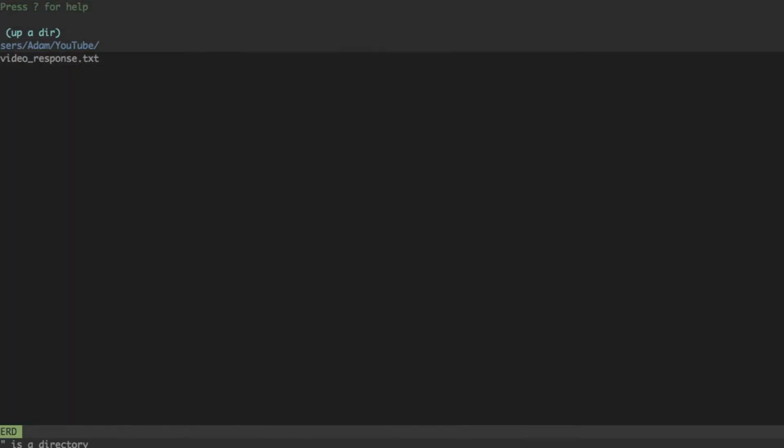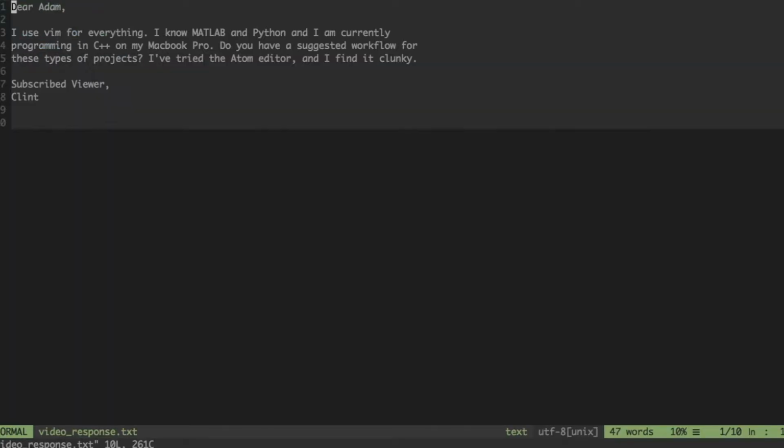If I want to open a current working directory, I can say vi dot. This opens the Nerdtree view. As we can see, our subscriber question is here. If you navigate down to the file using JK keys, Nerdtree will open the file and hide the view of the directory after you press enter. But this isn't what we're looking for, so how do we get back to Nerdtree?